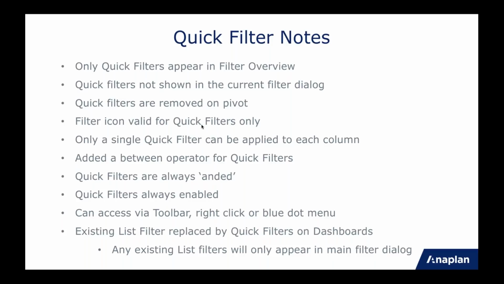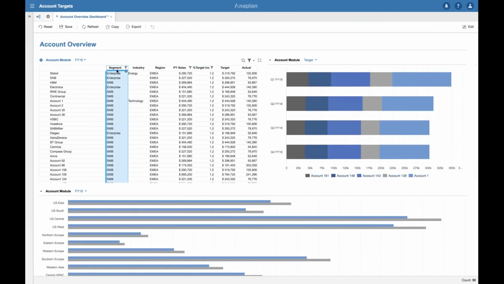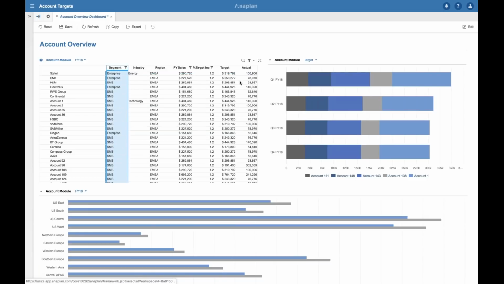Great. Are list filters still available? So the list filter will still be available in modules, but the quick filter effectively performs exactly the same functionality as the existing list filter. So these, for example, are lists. So when I open up the quick filter, it's the same where you select basically the data that is in it that you want to see in the filter. Any existing list filters that are in existence though will move to the standard filter dialog, so you'll have to remove them from the standard filter and add it as a quick filter.